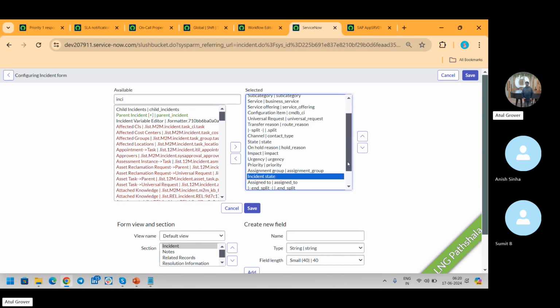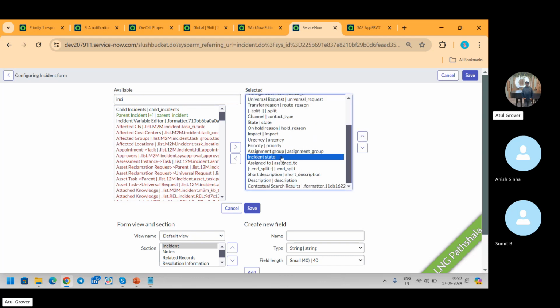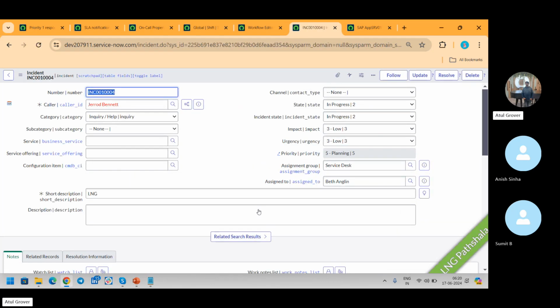Now you have a doubt, Atul, why this thing? Why two states are there? Save. Do you know the reason why the two states are there? This state and this state. अब now don't say कि अतुल ये तो पता भी नहीं था हमें कि ऐसा भी है ServiceNow में.